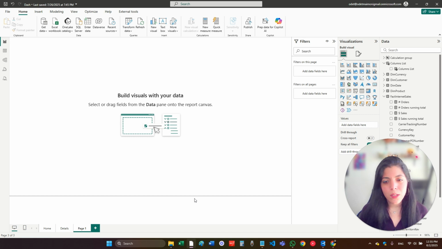Okay, so we start with creating a separate page that will be the tooltip of the visual that you want to create. So this page could be hidden because it's going to be used only for tooltips. You don't want the users to be able to click and see this page just like that, because it doesn't mean anything and will only bring more questions and confusion. So this page will be the tooltip, and I'm going to give it a name for me to remember. This is tooltip.